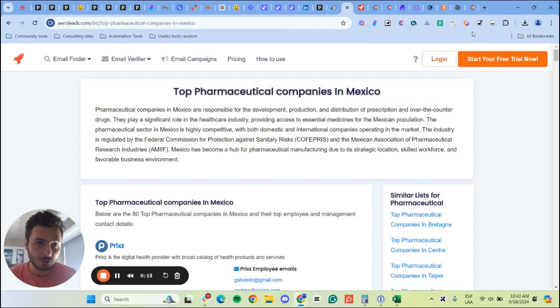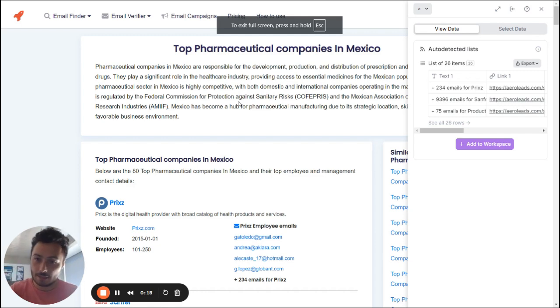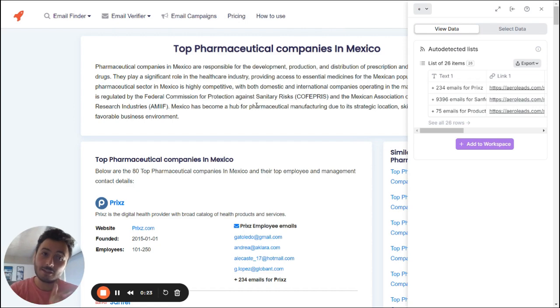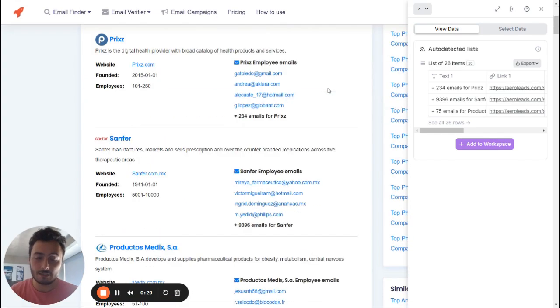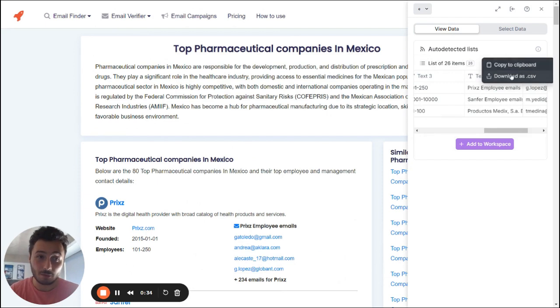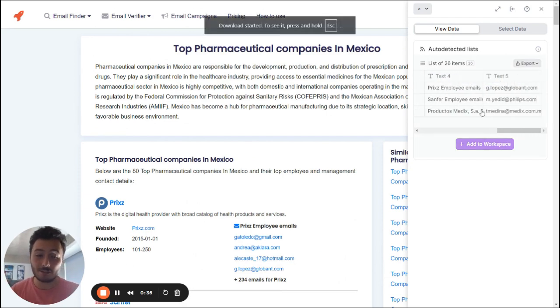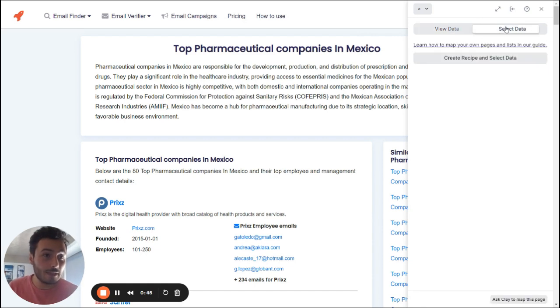It's the Chrome extension. It's extremely powerful for extracting information from simple pages and lists, and especially the feature to auto-detect lists is incredible. So when you go into a website like this one, which has a list of top pharmaceutical companies in Mexico, you will have an auto-detected list that you can export right away. And from there, you can start taking your outbound list and enriching it in Clay or add this list into the workspace.